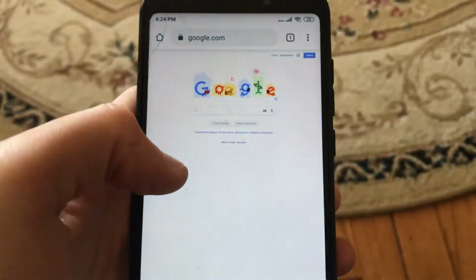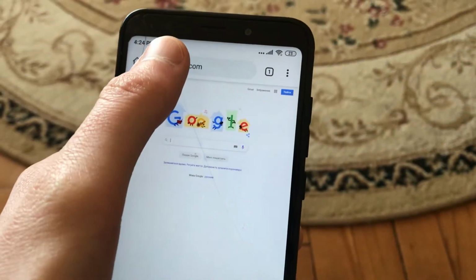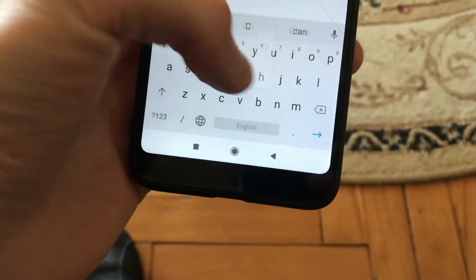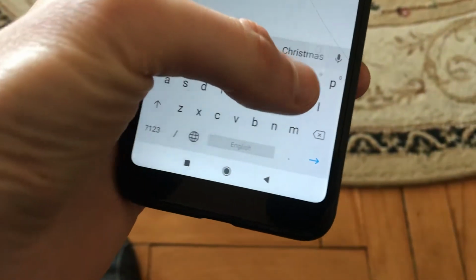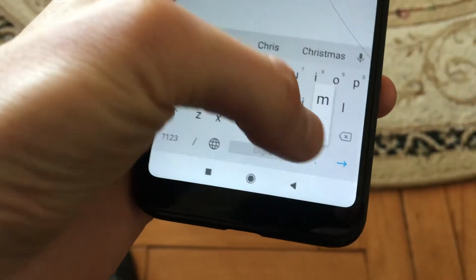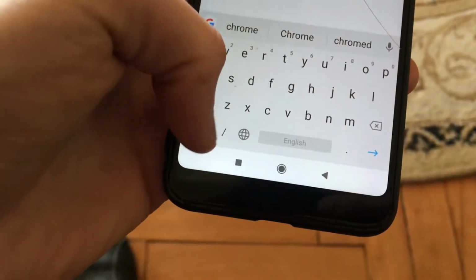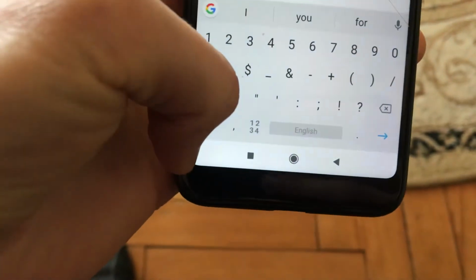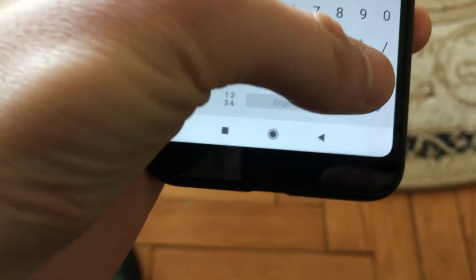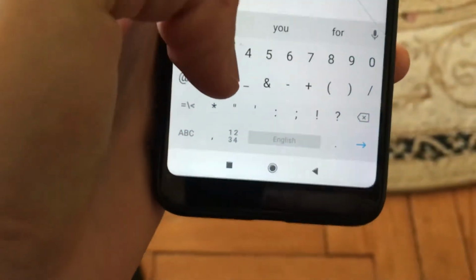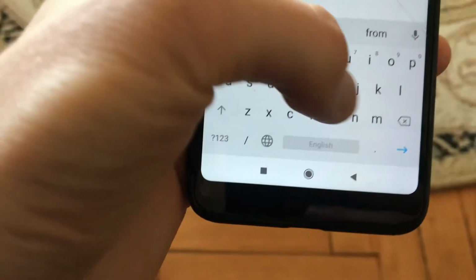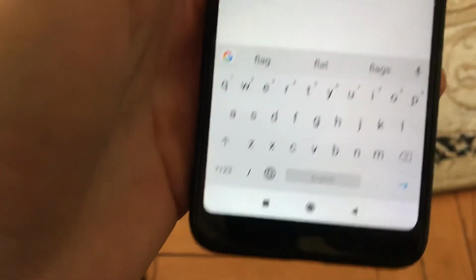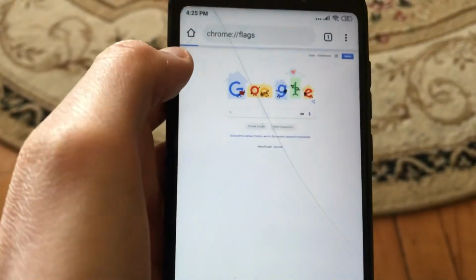So just open Google Chrome and now you just need to add text in the address line. I will show you now what you need to add. Chrome, just follow me. Chrome: colon, two slashes, flex. So here you can see Google Chrome flags.